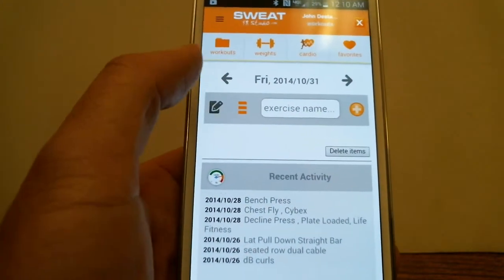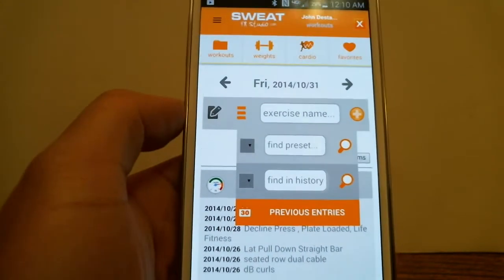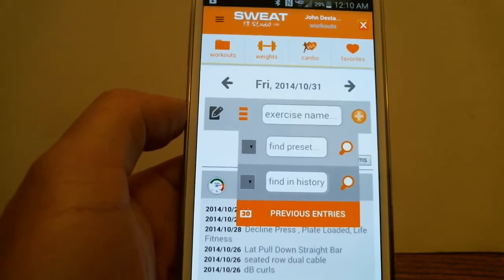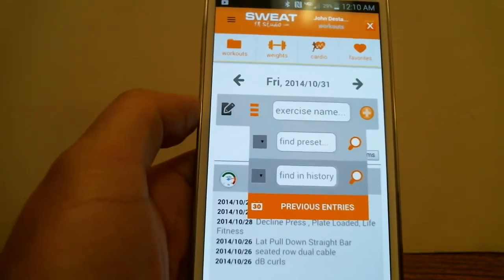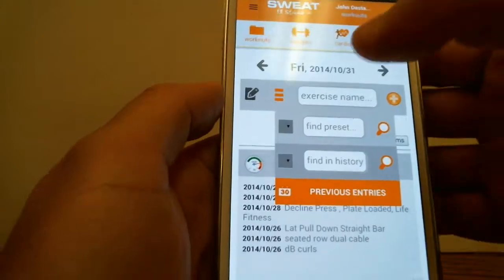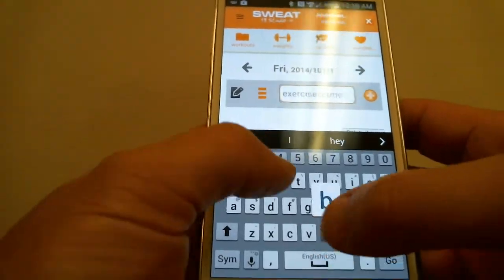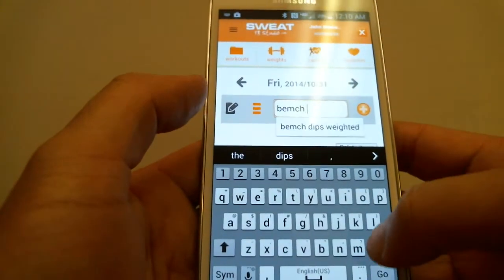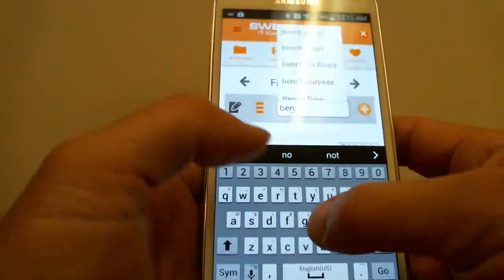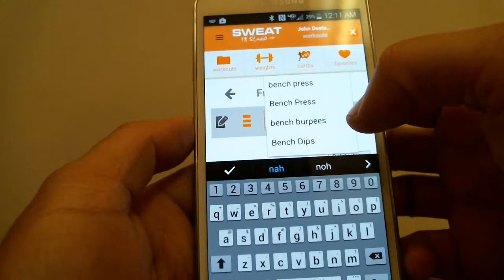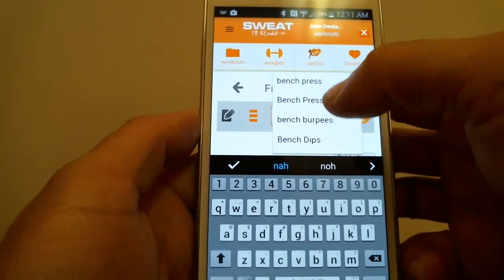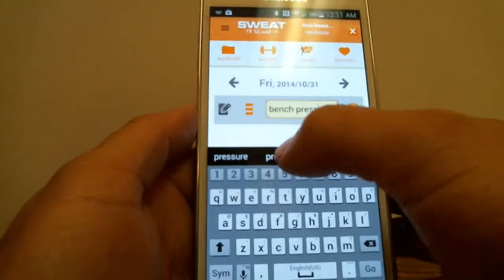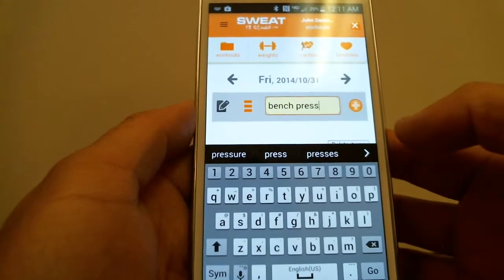Now, you have 3 styles of inputs. You could press this, and you'll see there's three different options you could input. You could actually type the exercise name. Let's go ahead and do one right now. Let's say we did a bench press. Okay, bench press. I don't even have to type the whole thing because Google kind of remembers and gives you the recommendations right here on the window. Also down here you'll get recommendations from your keyboard.